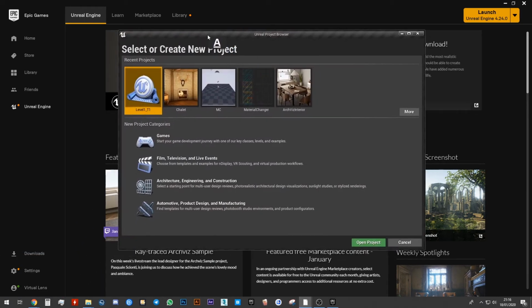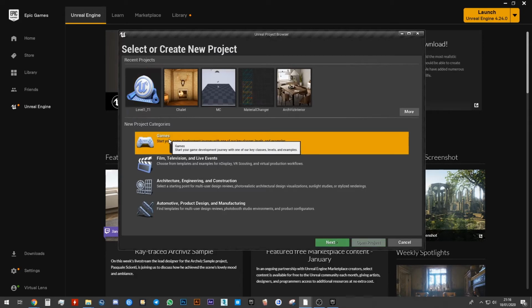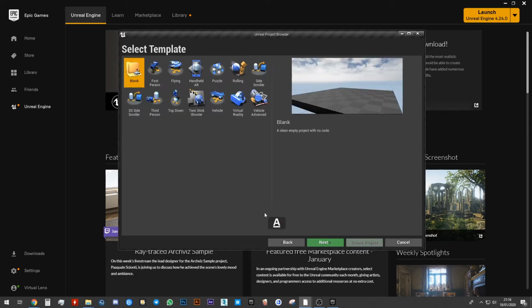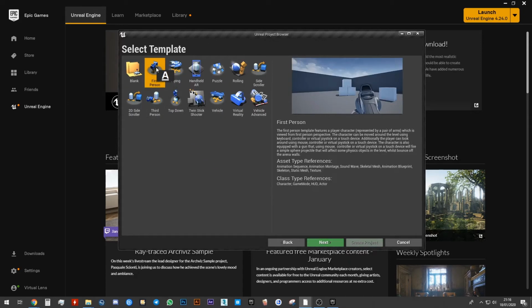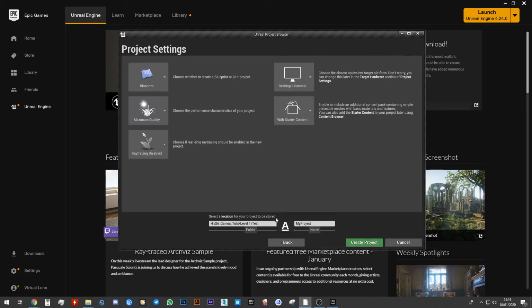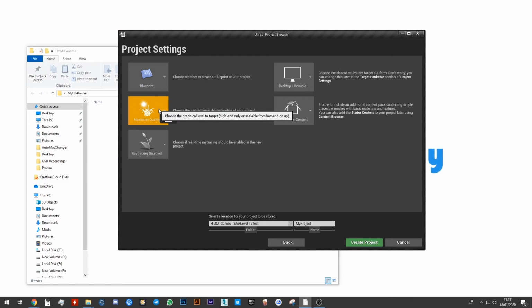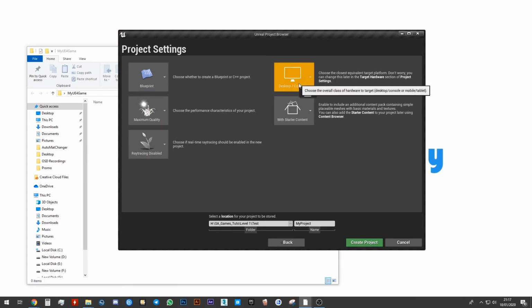Once this new window has opened, go ahead and choose Games. Click Next. Then we're going to go ahead and choose the first person template. Go ahead, click Next again. Make sure your settings are exactly as mine. We're using blueprints, we want maximum quality, ray tracing can be disabled, desktop and console selected, and make sure that you have starter content selected as well.